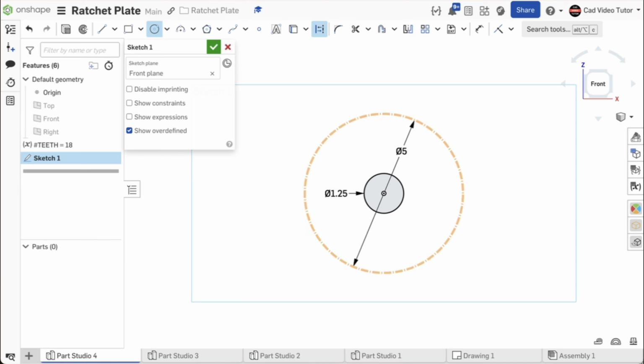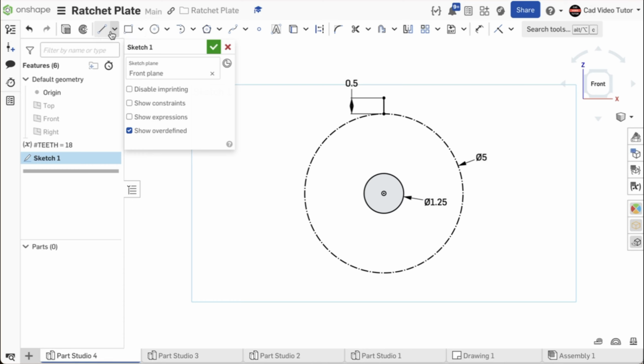Now to set the height of the teeth, use a line, hover at the origin, and move the mouse vertical and coincident to the circle and click to start the line. Sketch the line vertical and dimension it to 0.5 inches. To set the length of the tooth, we will use an angle.